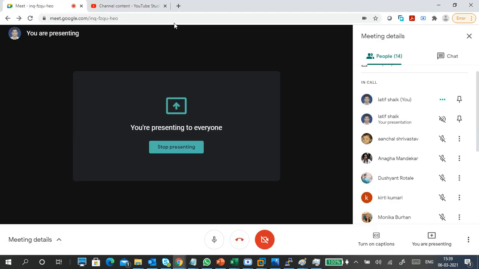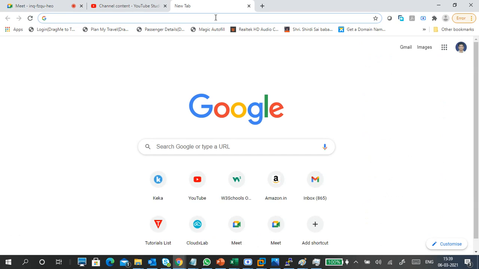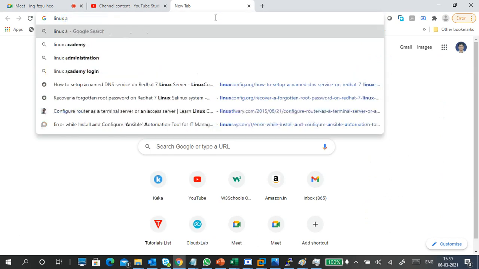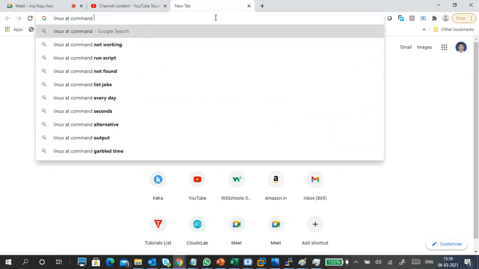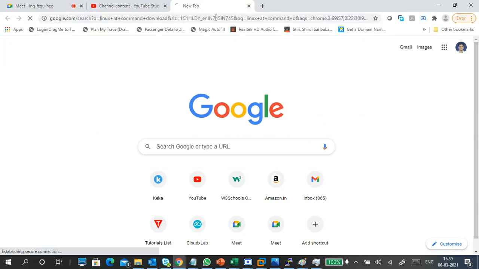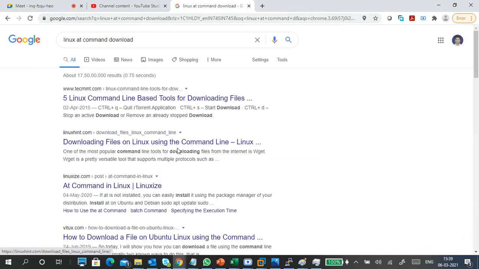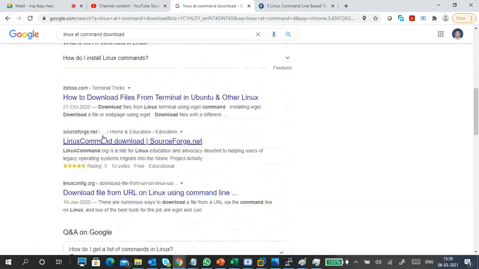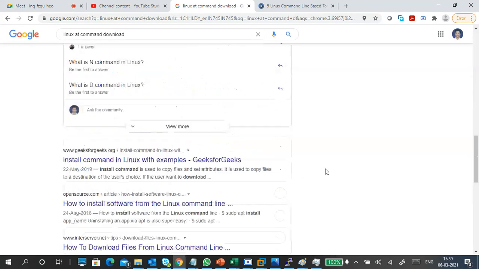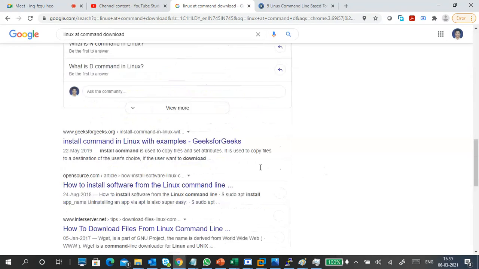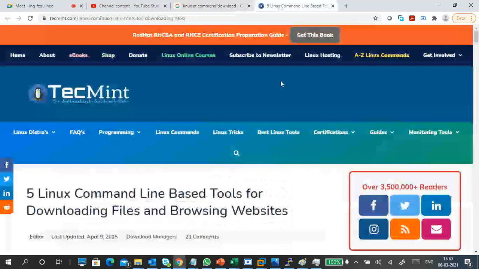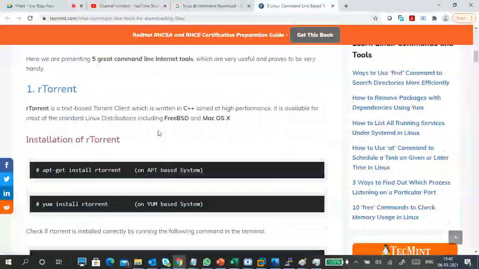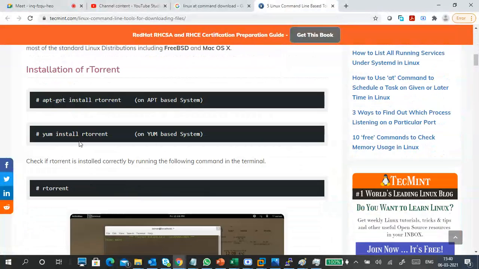So I'm going to the browser, searching for Linux at command download. You can go to different places and check where it is available. SourceForge.net is there, and others for open source. So many websites will tell you where we can download it.